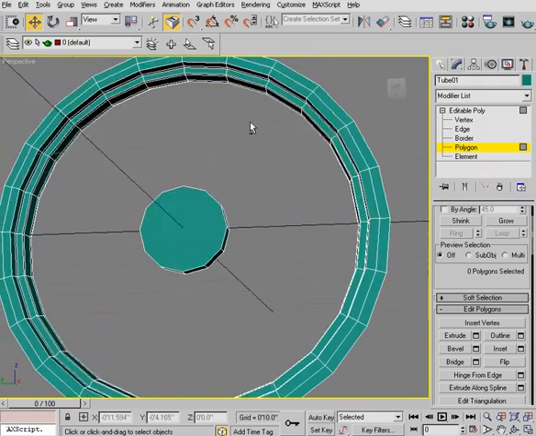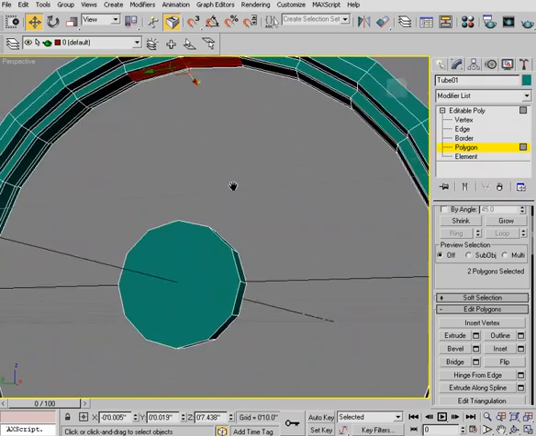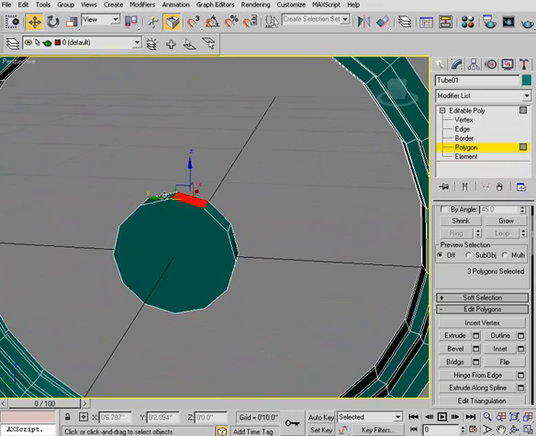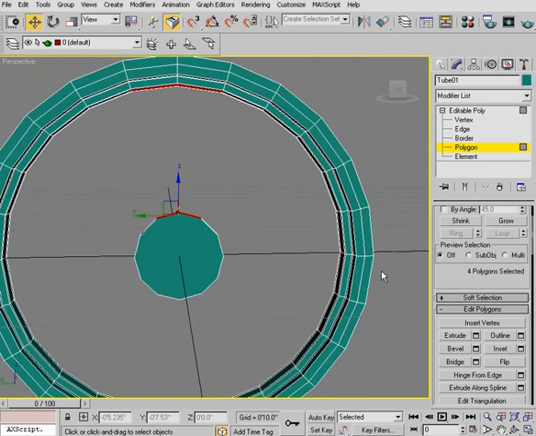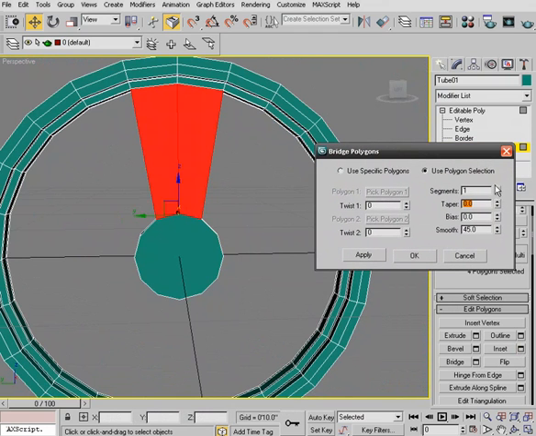So what we want to do is select a couple of polygons here and then a couple of polygons here. So we're connecting 2 and 2. Go ahead and do a bridge. We can add segments to this bridge. Okay, so add a couple of segments. We can taper this. So we taper it in, and we can change the bias towards one side or the other. Okay, say OK to that.